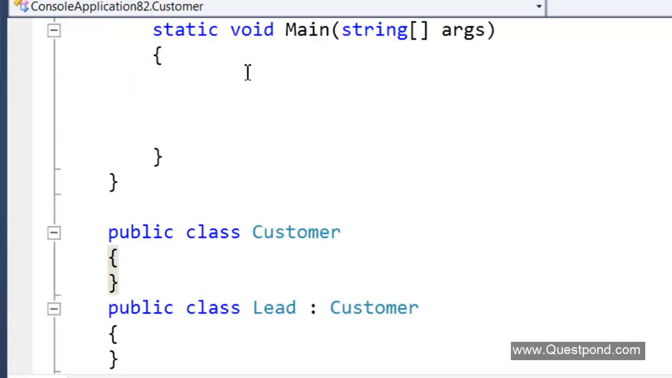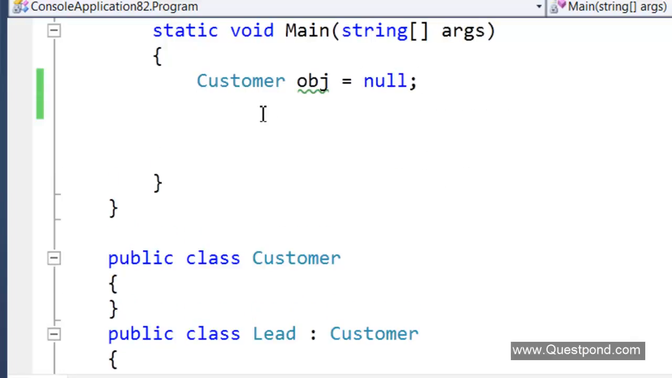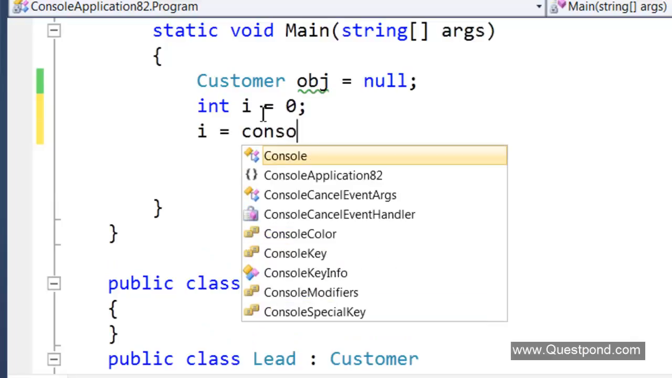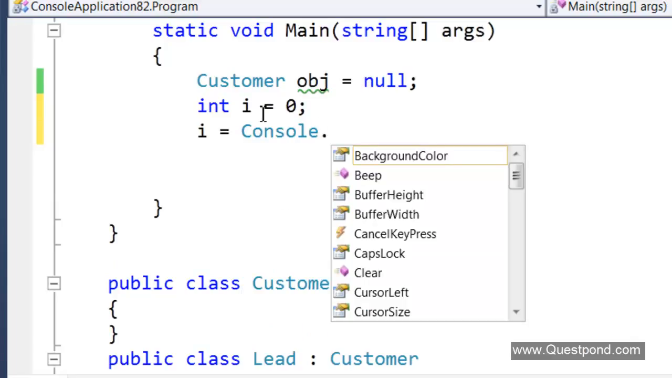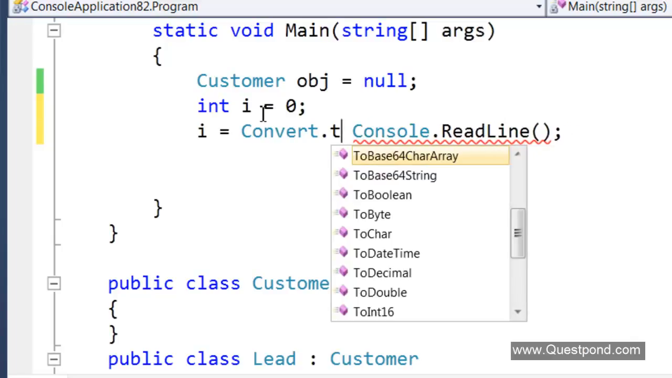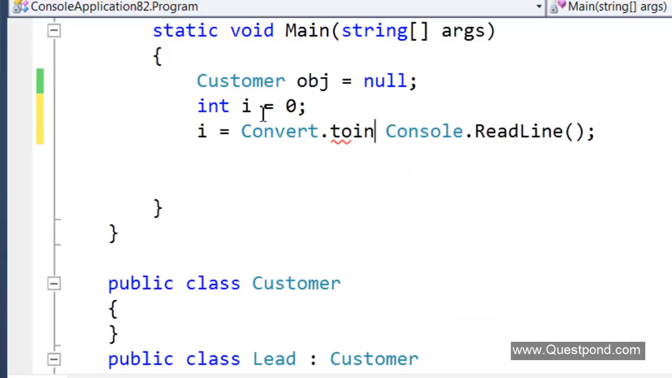Now let us say I want to do something like this in my UI. I say customer obj. Now over here I'm saying int i is equal to 0, and I will say Console.ReadLine, right? So the user inputs some value here, 1, 2, something. Let me convert this because ReadLine is a string.